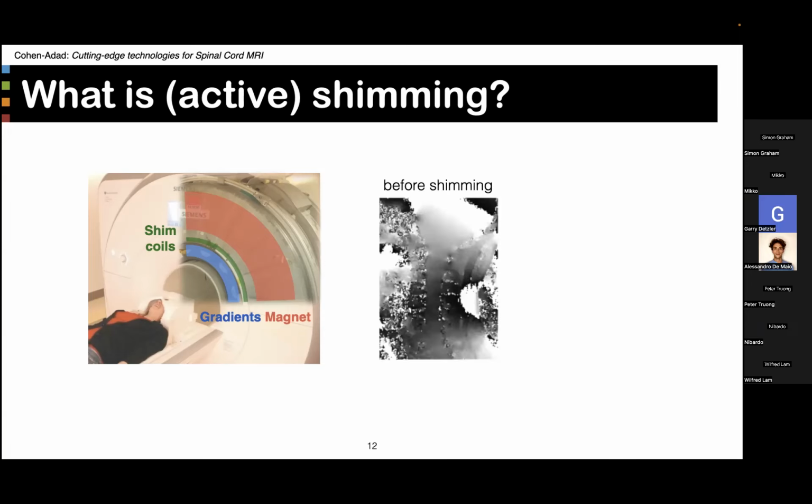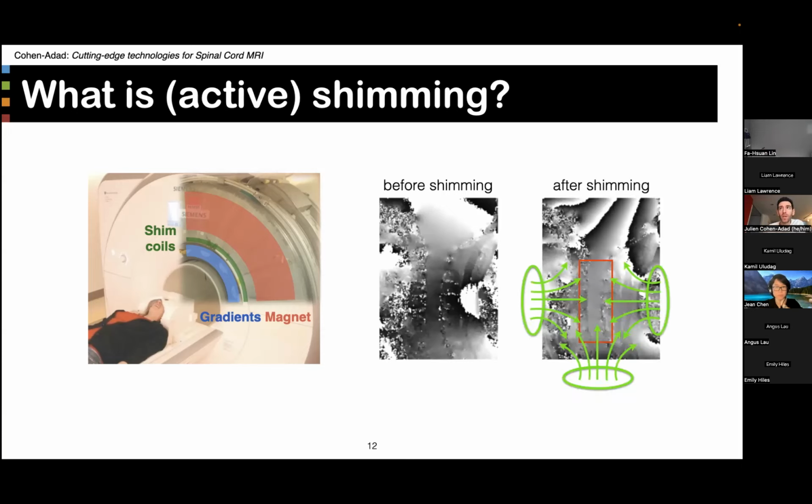For example, here you see a phase field map that shows a poor homogeneity around the cervical region. It's poor homogeneity because the phase is not zero, and it's not the same. It varies across the cervical spinal cord. And by inducing currents into those shim coils and gradient coils, we can make sure that the region that we are interested in is more homogeneous in terms of the B0 field. So that's shimming, that's active shimming.